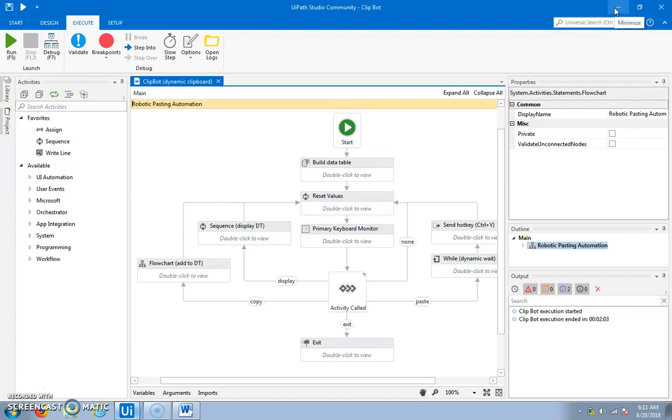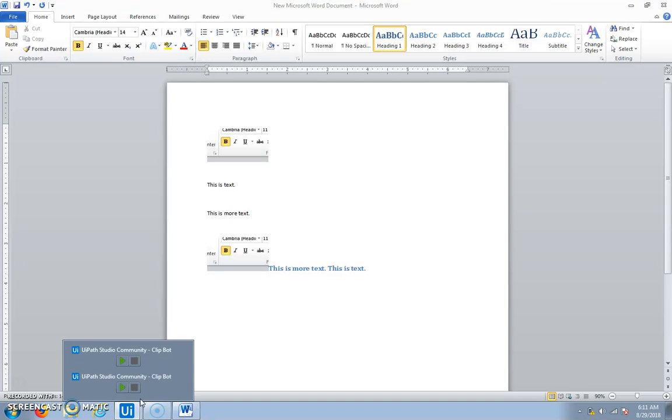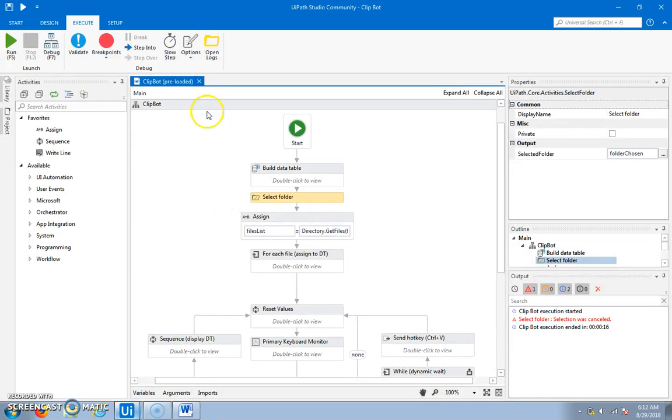The second way that users can use the Clipbot, and possibly the more powerful way, is actually in a preloaded sense. Now again, the Clipbot in that last robot was taking information at each copy and pasting it to a data table. It then draws from that data table whenever you ask it to paste something. In this situation, you'll simply be telling it up front what you want to draw that information from.